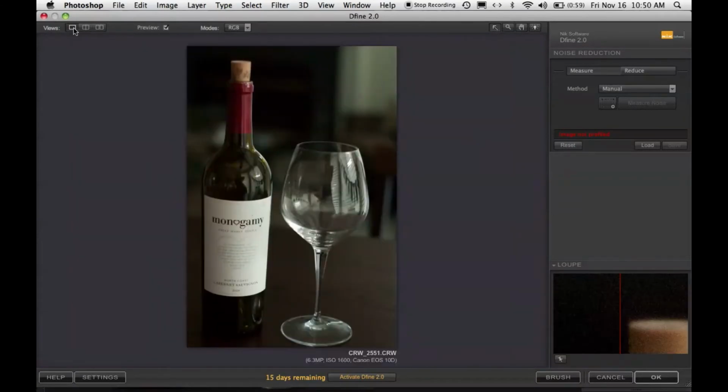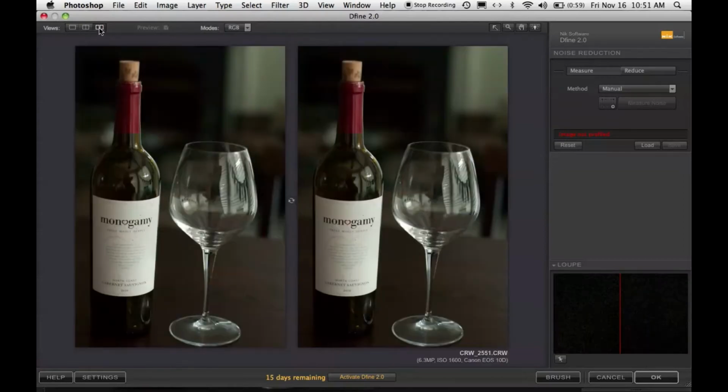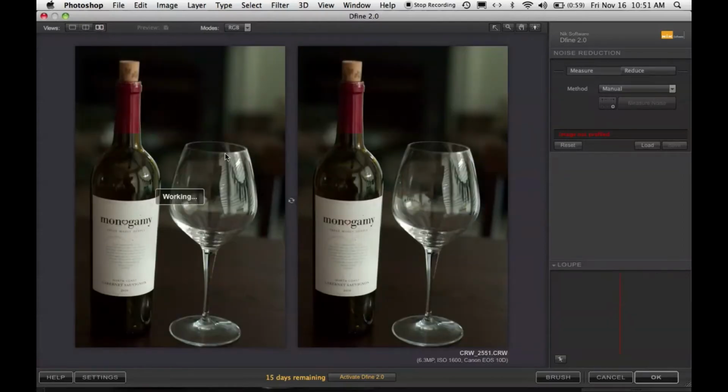Right here we have different views. You can view your image in just one single screenshot. You can do a split, and what's going to happen here is you're going to see your before and after effects, which I'll show you momentarily. And then you can have a complete split screen where you have your before. This particular one's my working, and this is my after. So what I'm going to do is flip that.